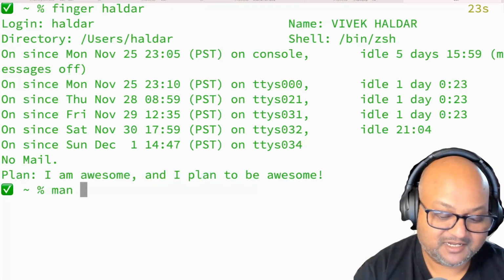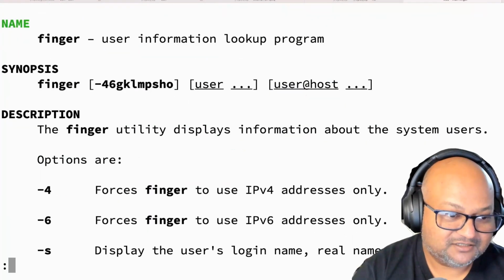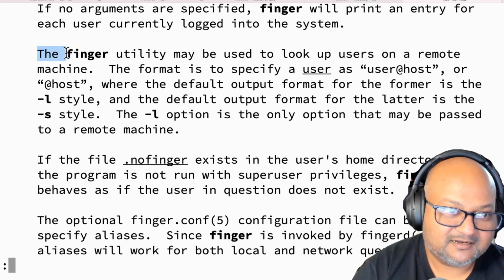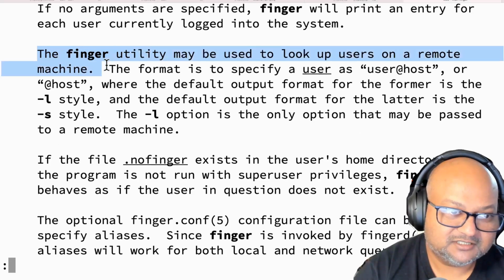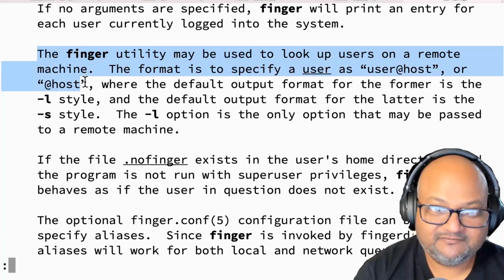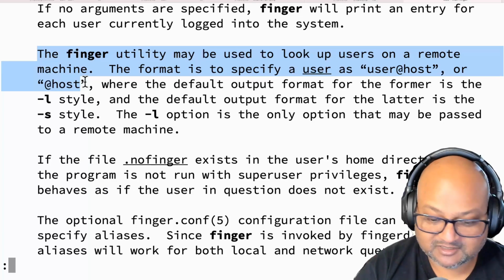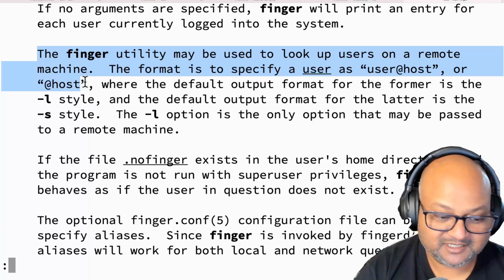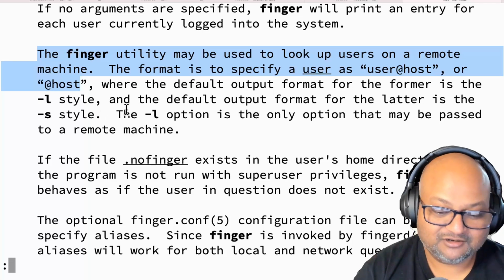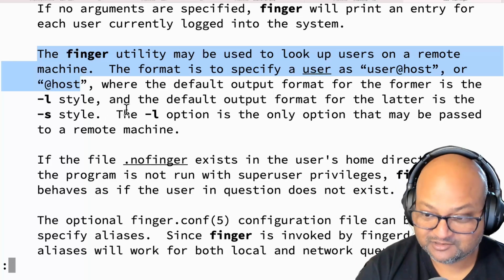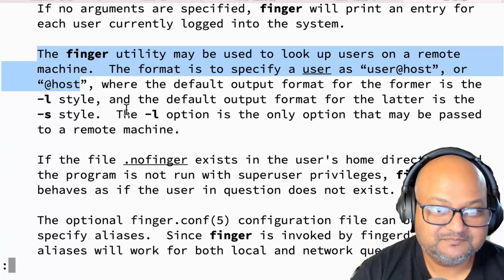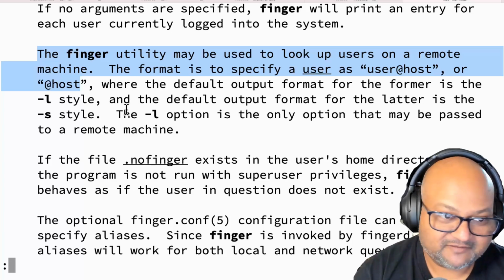And so I can run the finger command for other users. If you see the man page for finger, user information lookup, the interesting thing to note is that the finger command may be used to look up users on a remote machine. So you can say user at host. And this was a very common way to look up people at other universities. Typically, this was at universities or companies, right? The original Unix installations. So you could look up a student or a professor if you knew their username and their host name, which would typically be something.edu. You could go look up their plan, whatever they had published.